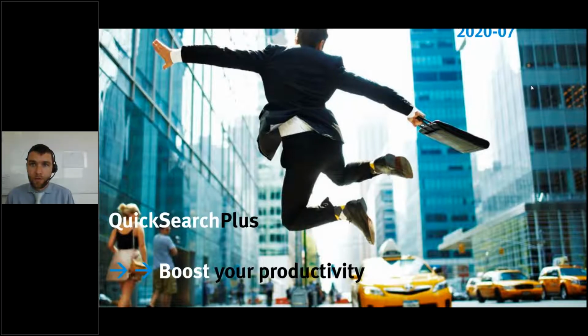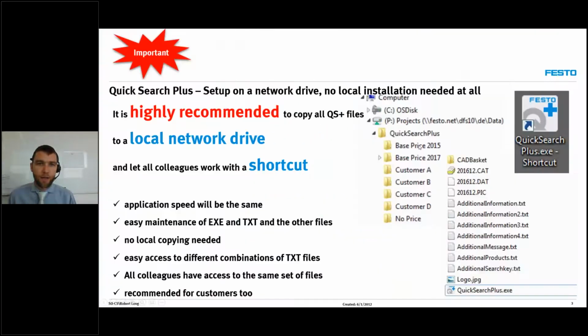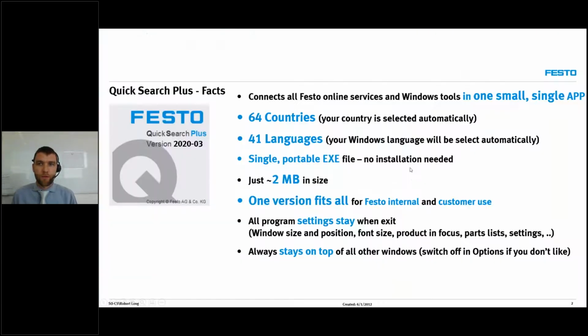So Quick Search Plus. What is Quick Search Plus and what is the tool about? It's a little software tool, 2 megabytes in size. It's currently used in about 64 countries. It will be integrated in our new product catalog that will be launched in the future. Quick Search Plus is available in 41 languages. In South Africa, most of you work in English. We all do, so it's not too much of an issue.